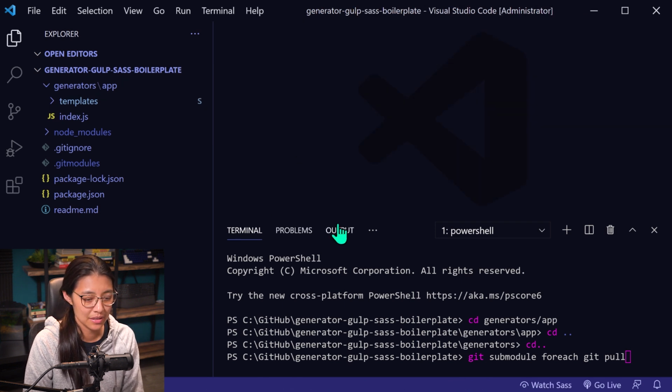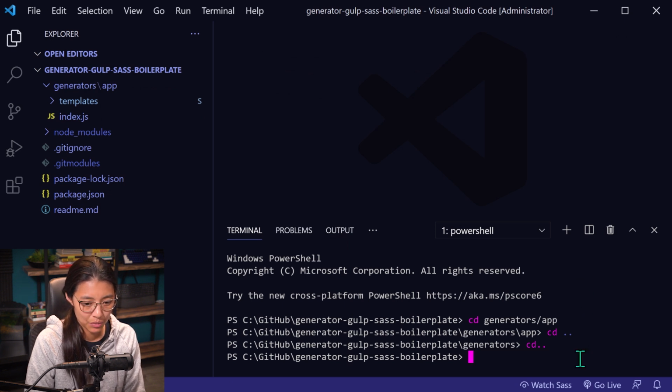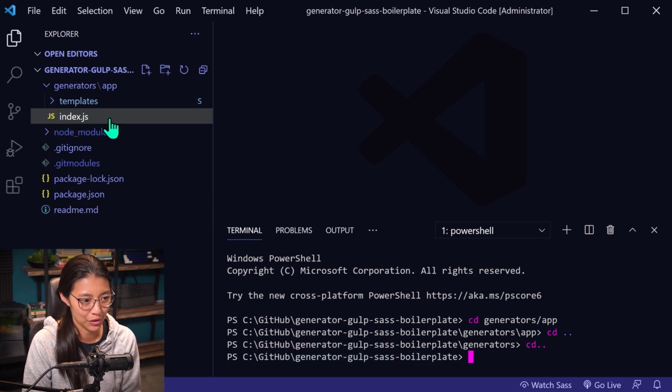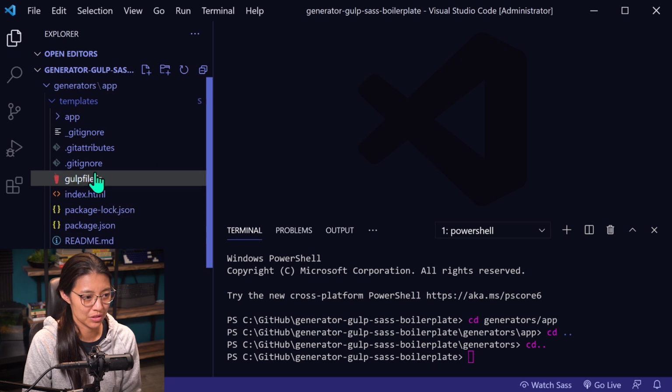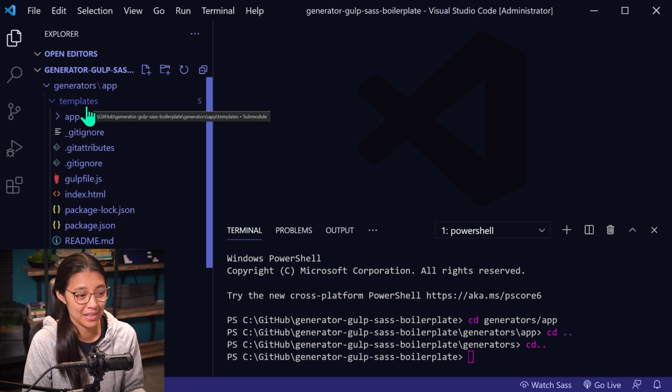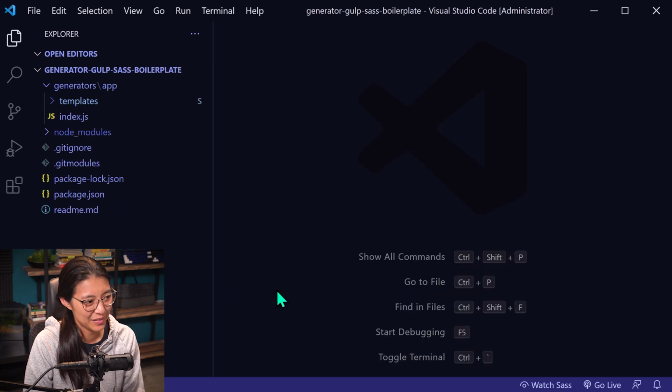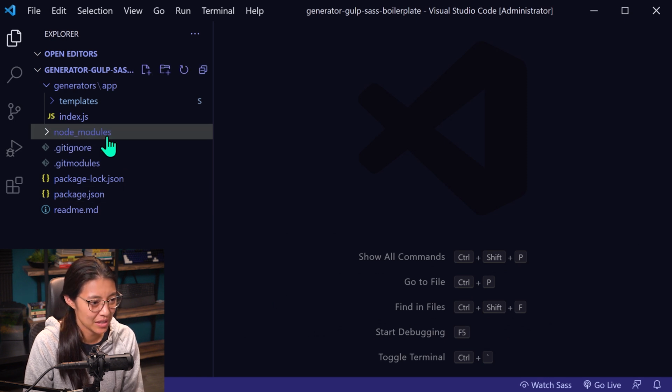So it is an additional level of complexity when you're working with these generators. So again, you don't have to do what I did with the submodule thing. You can just put your files and folders directly in this templates folder and it'll work pretty much the same. Now that we have the template set up for the generator, let's look at our index.js file.